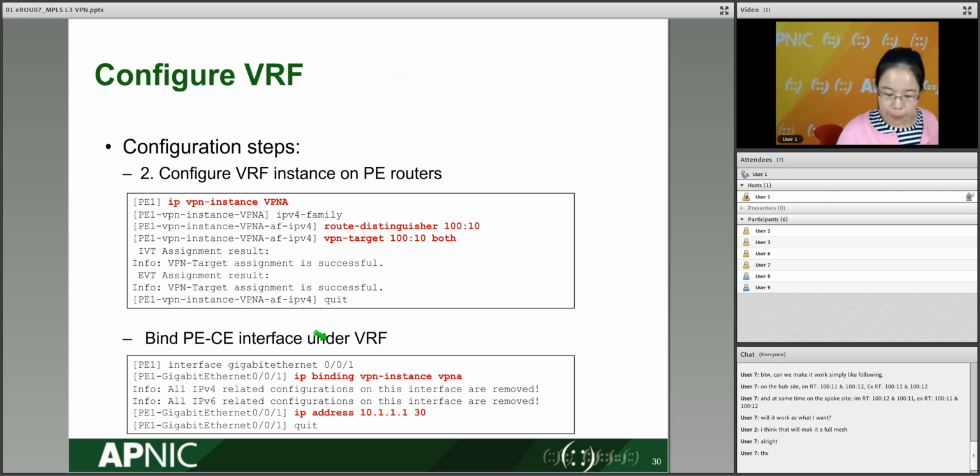So, and then create the VRF. In Cisco routers, they call it VRF. On Huawei routers, they call it the VPN instance. Name is VPN A. And then we go to IPv4 address family, and then RD.